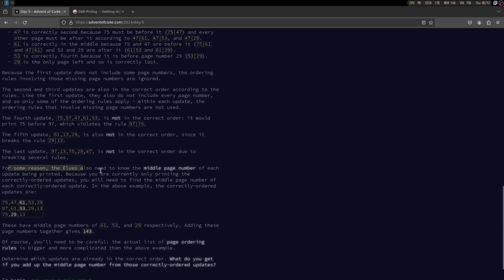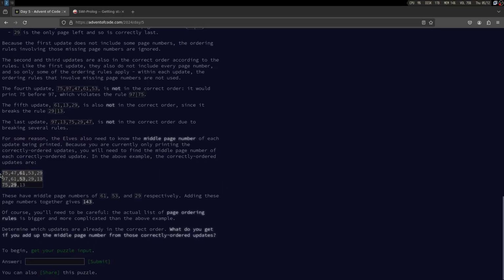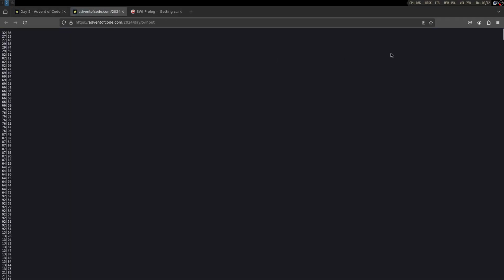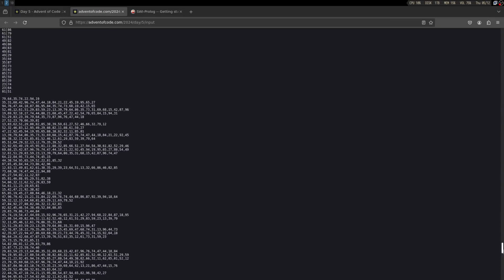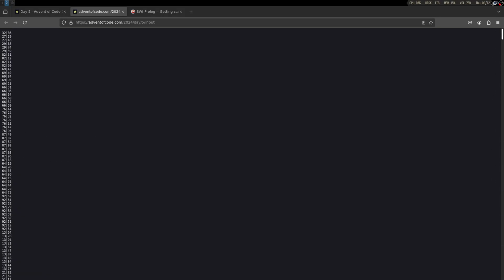for some reason the elves also need to know the middle page number of each update being printed, because you are currently only printing the correctly ordered updates. You will need to find the middle page number of the correctly ordered updates. So these are the correctly ordered updates. We take the middle pages and we have to add them together, right? And the puzzle input says it's going to be huge, so that's why we need a language that is able to parse the input as well.